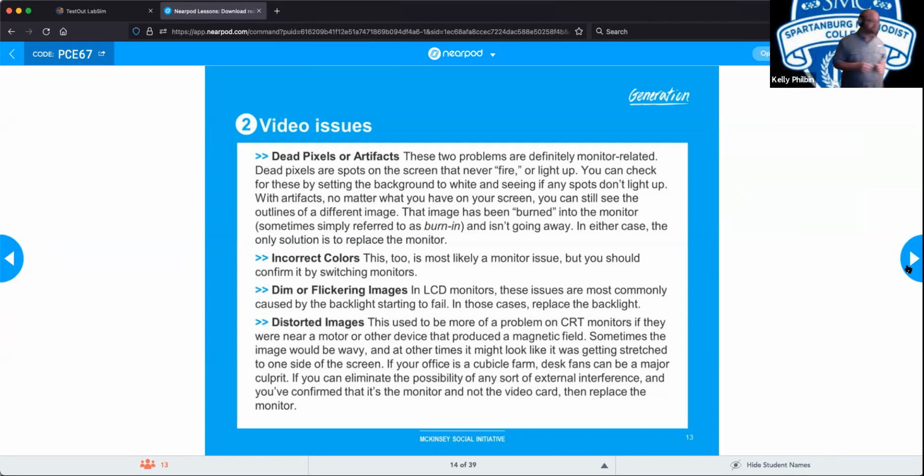All right. Incorrect colors. Again, monitor issue most likely. You need to go into your settings and see if you can adjust that. If that doesn't fix the issue, try switching monitors, see if that fixes it.